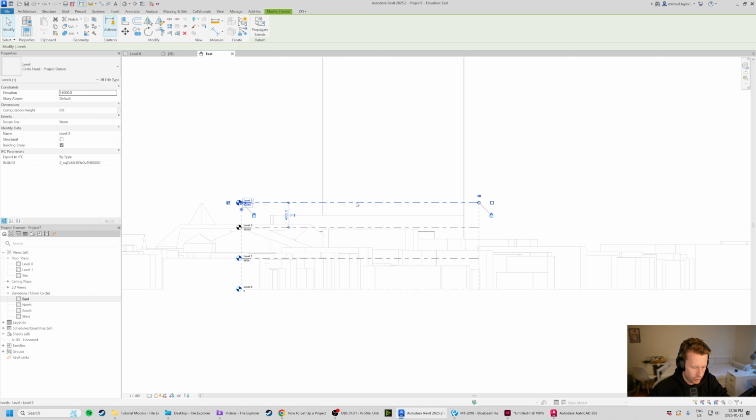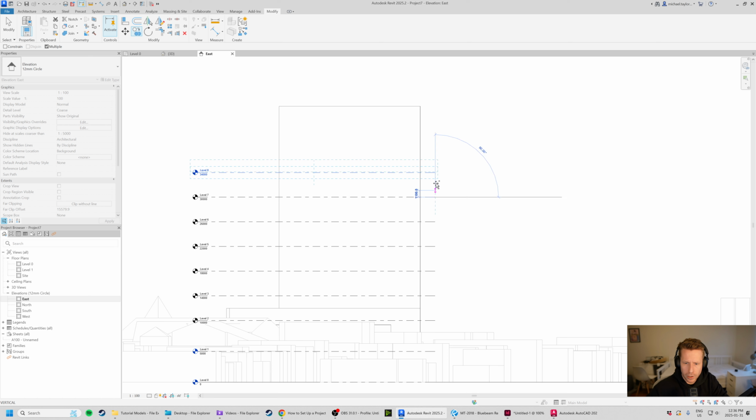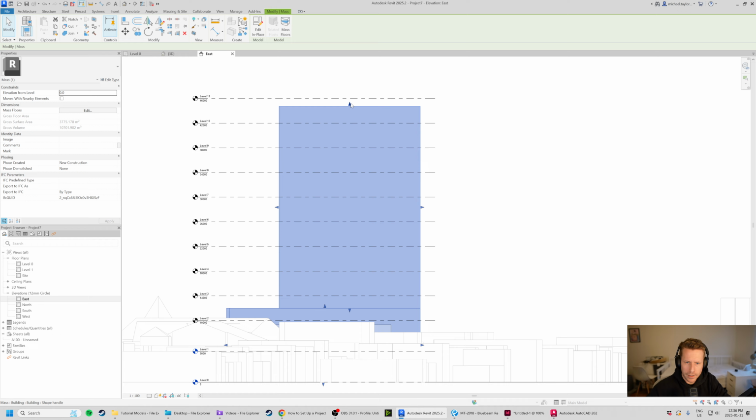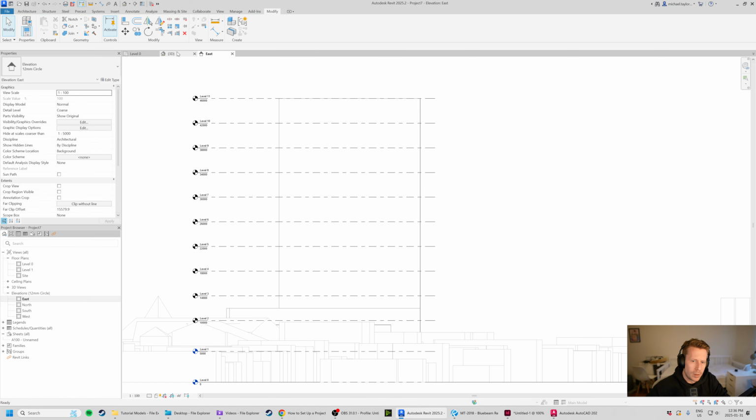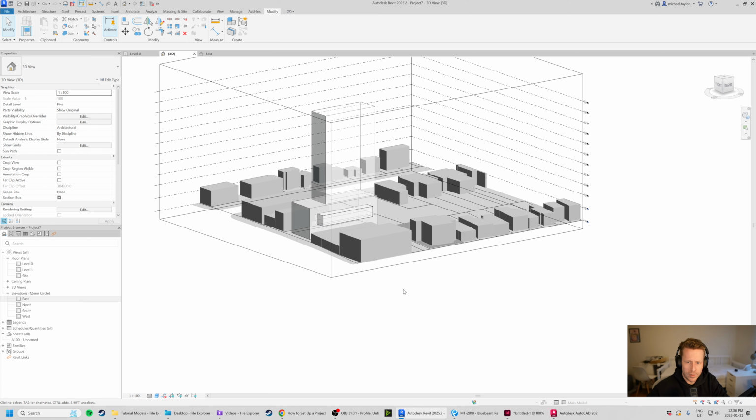Let's just keep going here. So I'm going to do copy, multiple. Let's keep going all the way up. So you guys are probably looking at 3 meters rather than 4. I'm just doing 4 because that's easy for me right now. I jump back to 3D here. And you can see here I've quickly massed up just a number of levels.